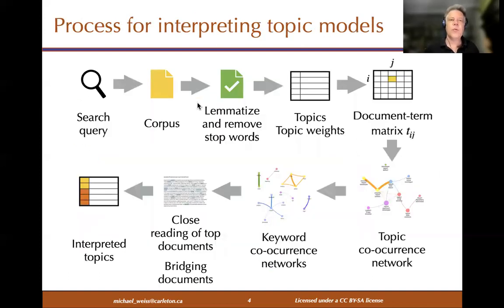This is the proposed process for supporting the interpretation of topic models. So we start by creating a corpus through a search query. Then we pre-process the corpus by lemmatizing and removing stop words. Then we create a topic model. The topic model consists of topics, keywords associated with those topics, and topic weights that indicate how many of the documents in the corpus can be explained by the topic model.